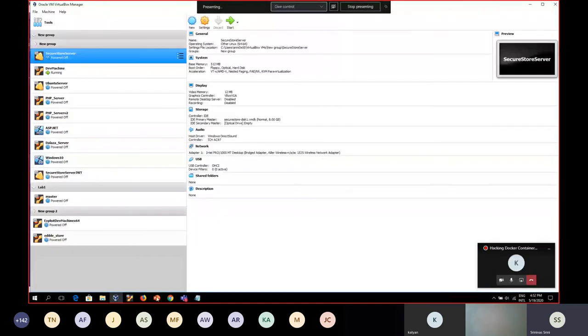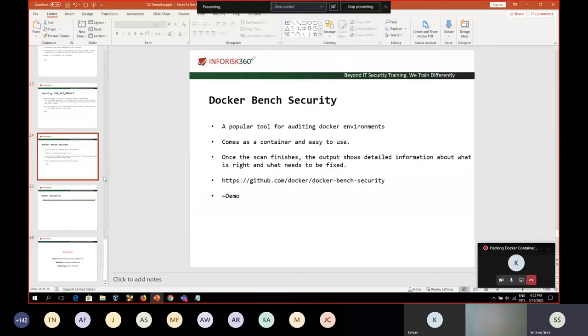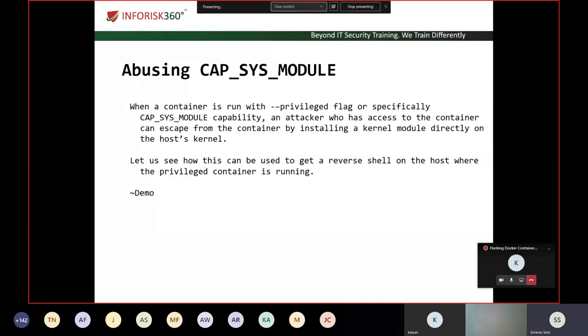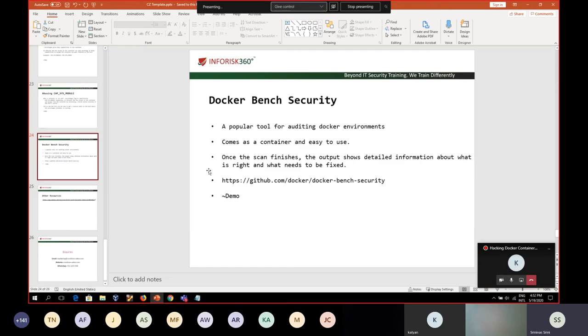So that's the danger. Now, let me show you the last and final demo before we get into Q&A. This is going to take one or two minutes. So now we have seen a lot of different attacks. Now, if you're an administrator, you probably want to find out what are the best practices that I need to follow in my Docker setup. That is where we are going to see this Docker Bench security tool.